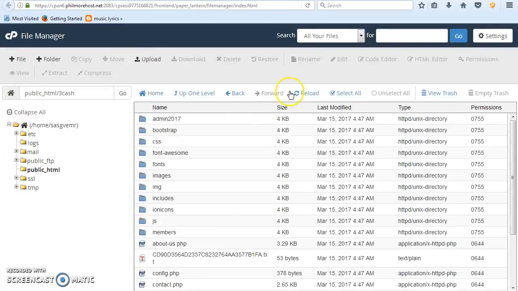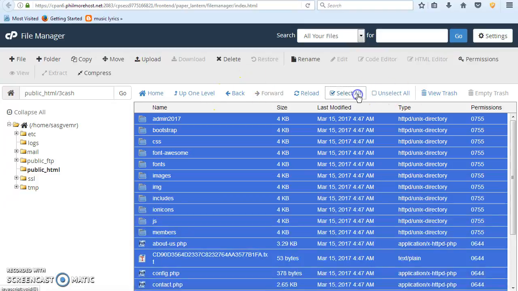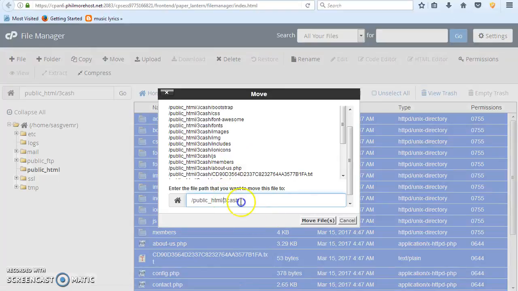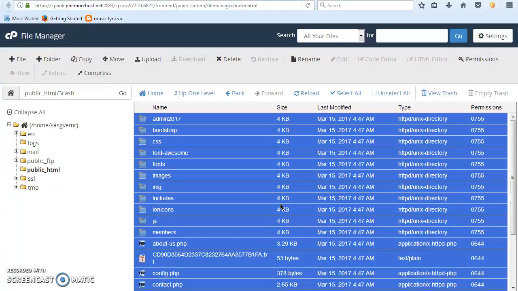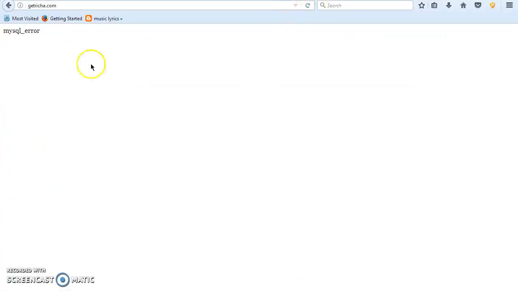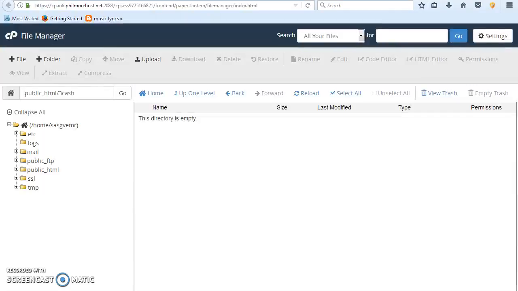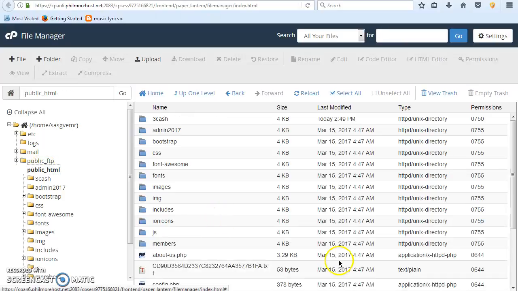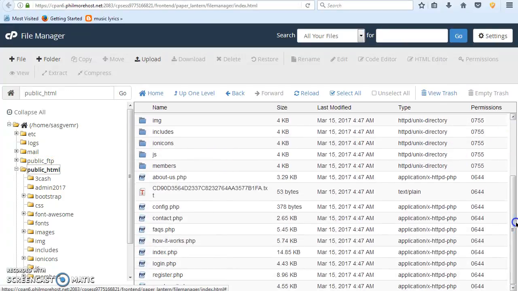So you're going to select everything here, which is currently under the 3cache folder, and move it to the front page. Then let's refresh the page, and the same for MySQL. That means everything is there already. We have not connected it to the database.